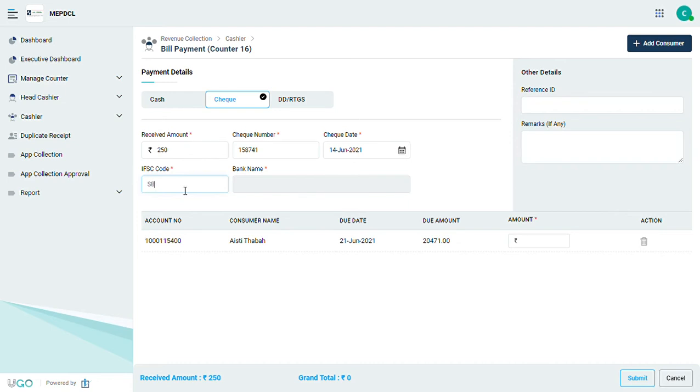By writing only the starting 4 letters, you will get the suggestion list of IFSC codes here. Select the correct IFSC code and bank name will appear. Enter the total amount here. This amount and this amount should be same.